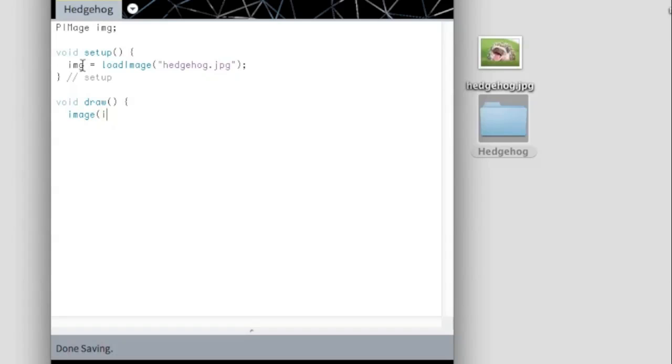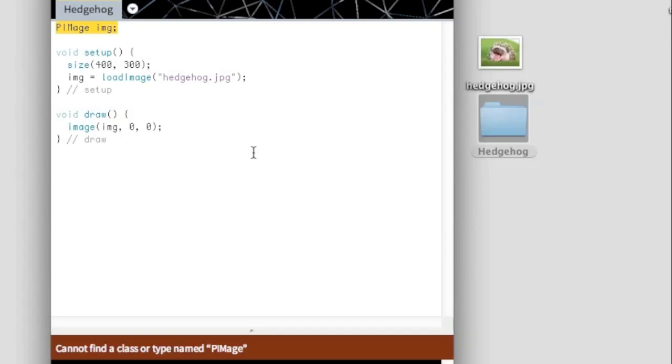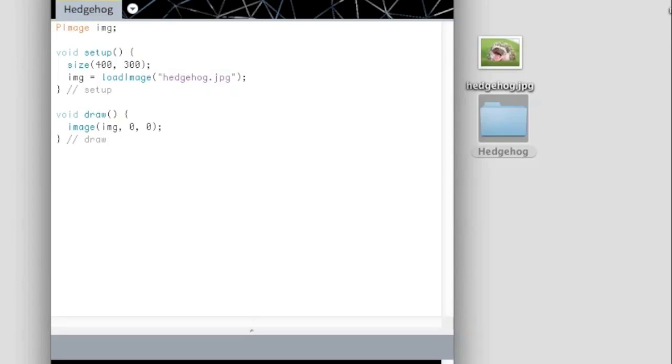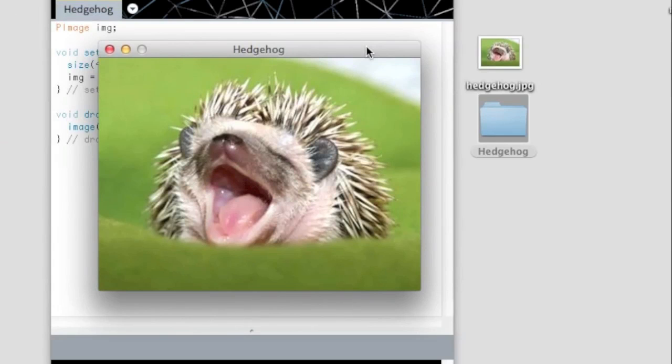All right. And we also better size the window. Okay, let's see what happens. Oh, and I spelled it wrong. I have one too many capital letters. There we go. P and I are uppercase, the rest is lowercase. All right, and there is our image of our hedgehog displayed in the display window.